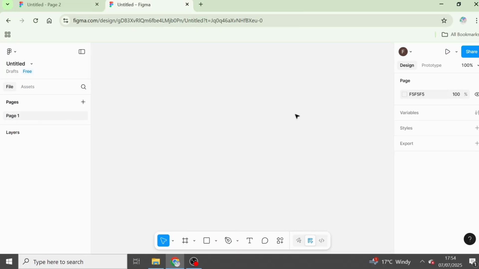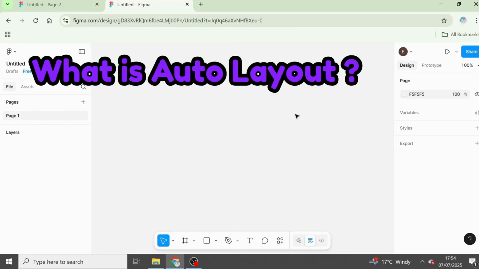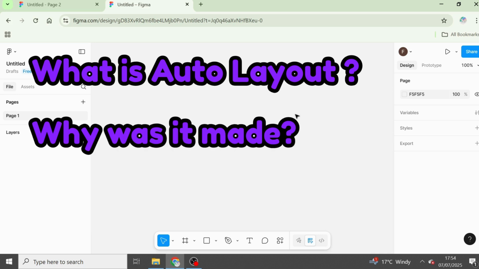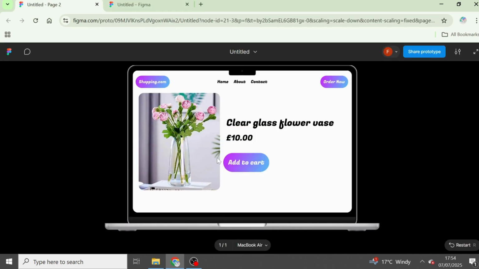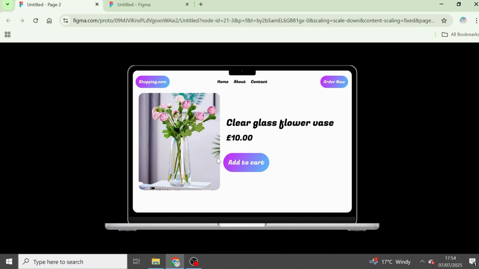And in today's video, we're going to be learning what is auto layout, why did Figma add the update of auto layout, and when was it released. So let's start off with what is auto layout. Auto layout was an update that Figma released, and auto layout is to create borders and paddings around your text. So, as you can see here, it looks like a rectangle, right? But it's actually auto layout.